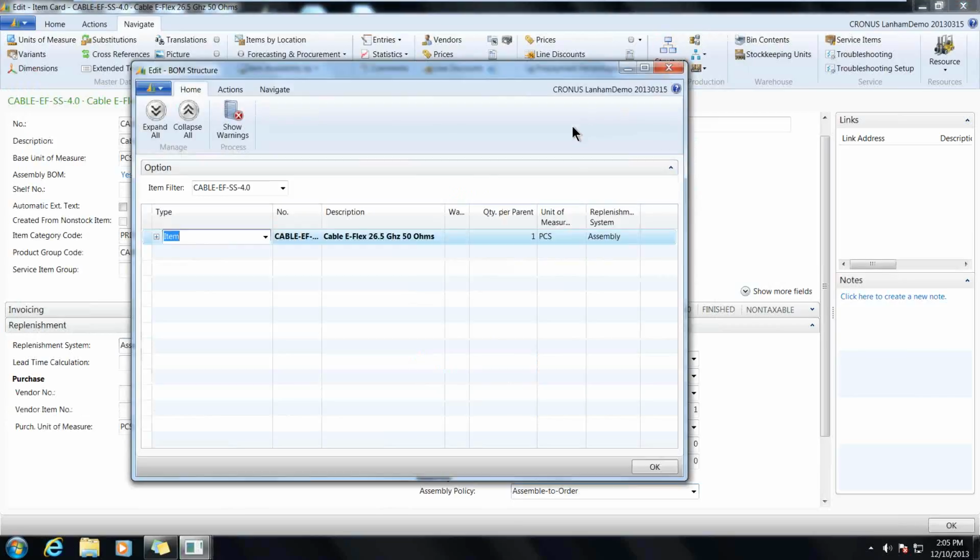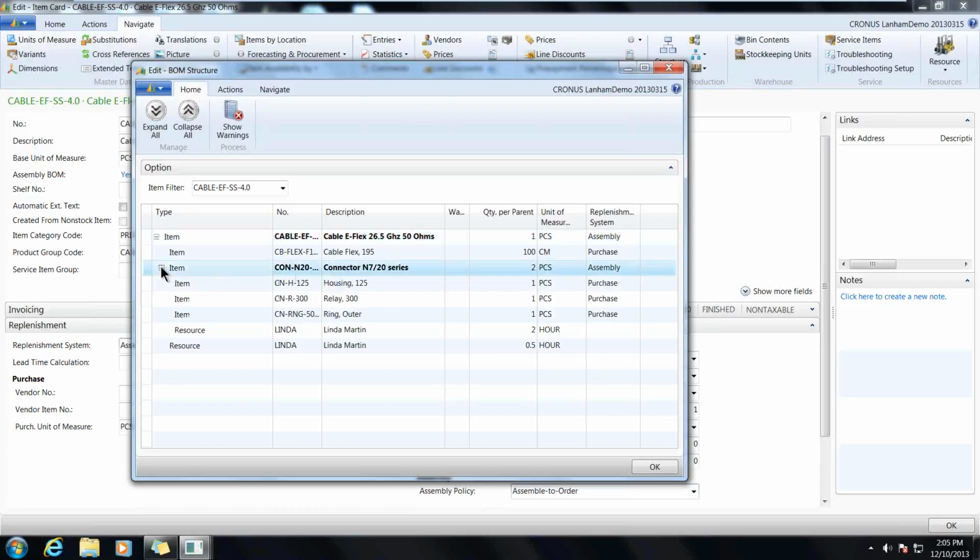And here I have a tree view. I'll go ahead and open up the top item. Here again, looking at the bill of material, I have my end item, the cable, which is made up of, again, 100 centimeters of cable length and 2 connectors with Linda's time. If I open up the tree structure for the connectors, I see that these are made up of 3 different parts and 2 hours of Linda's time.